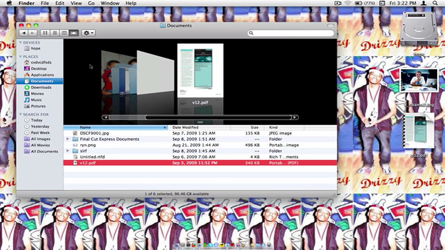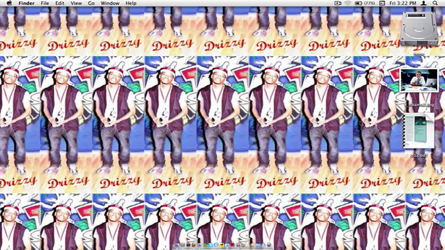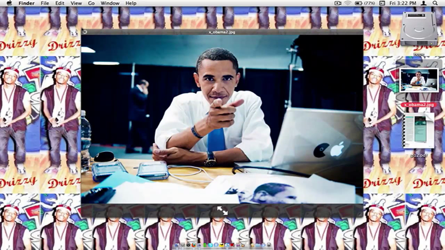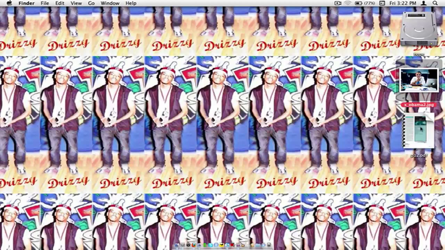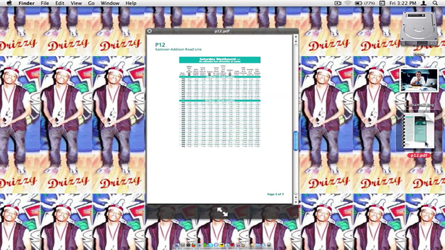Okay, and now that we're done with the actual Finder window, we will go to the desktop, and as you can see, the same rules still apply. The Quick View still applies. Nice picture of our president and his Macintosh, of course. It's pretty cool. Okay, and as you can see with the PDF, you can still go through the PDF and still Quick View.